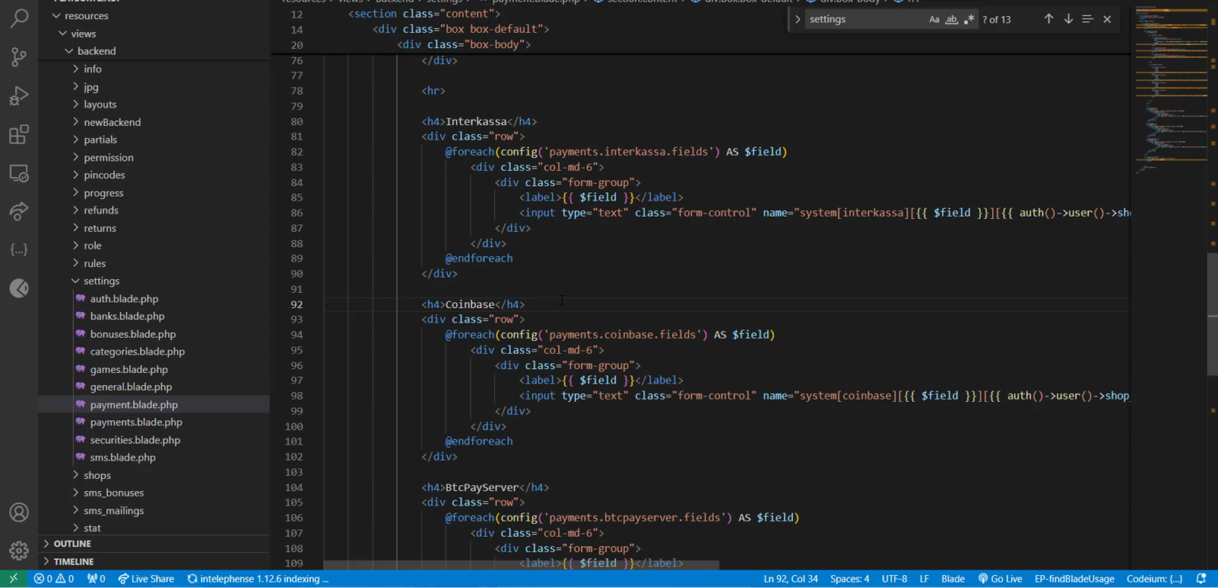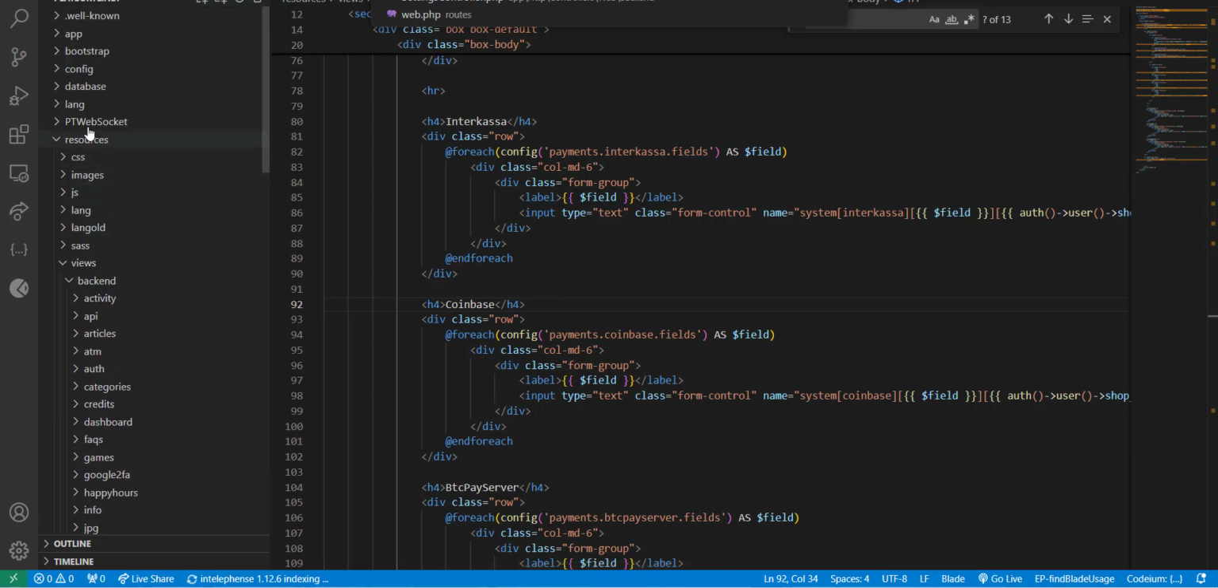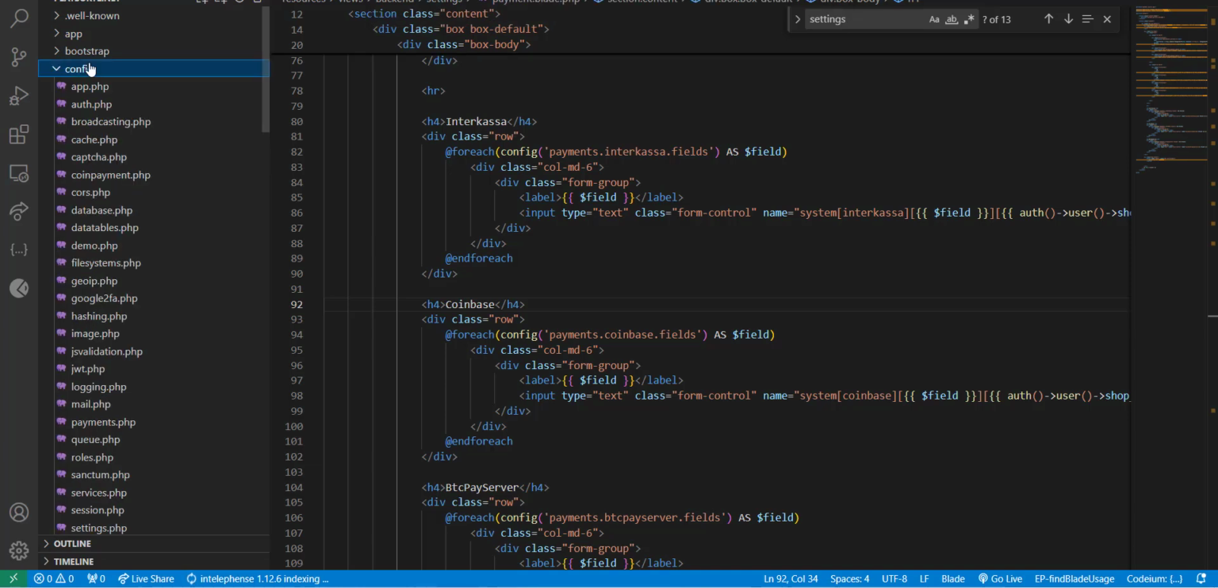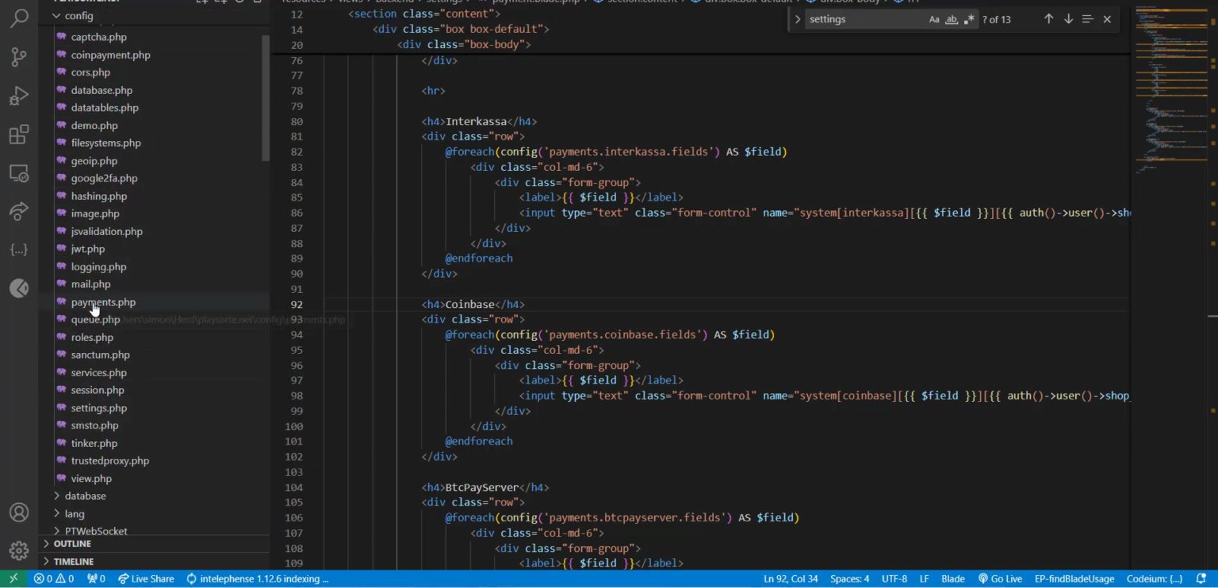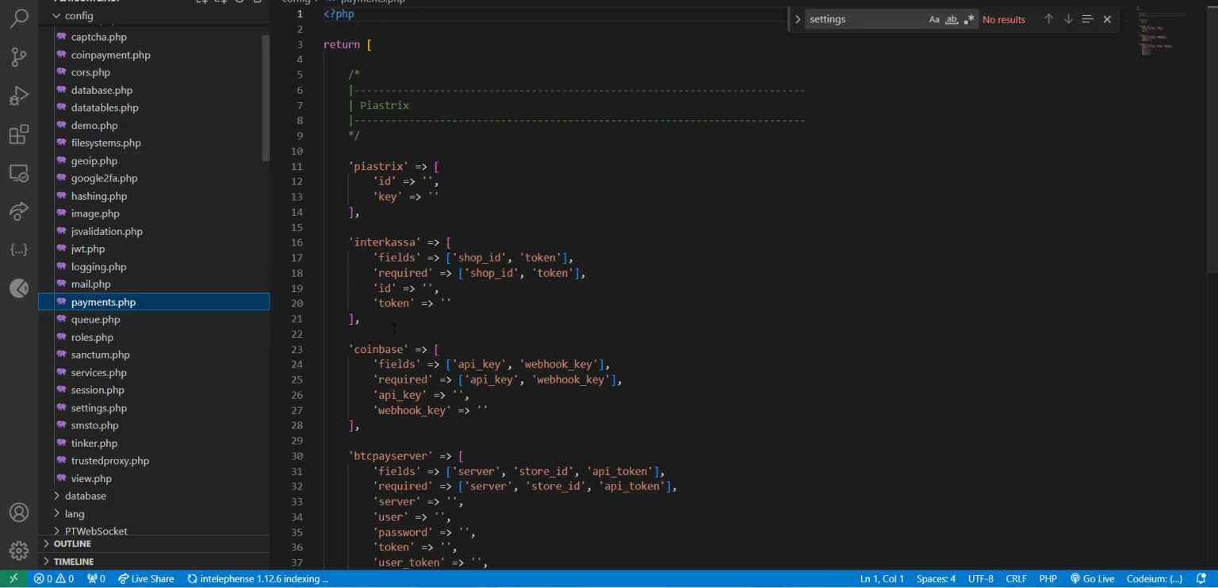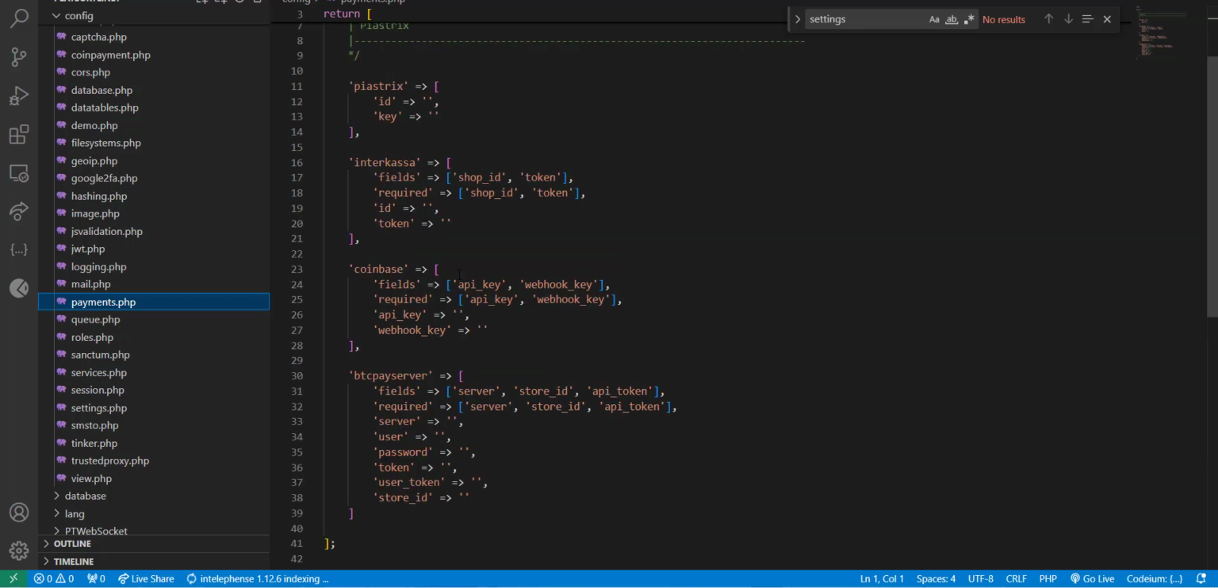So let's go to the config file, config.payments. Okay, so inside the config we have a file called payments. You can see our payments. These payments contain the configuration for payments. So in this file now we need to add the configuration for the new payment method that we would like to integrate.